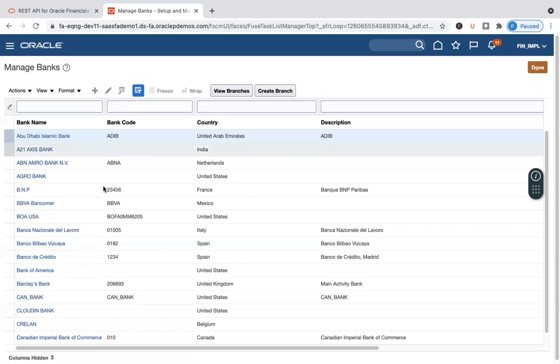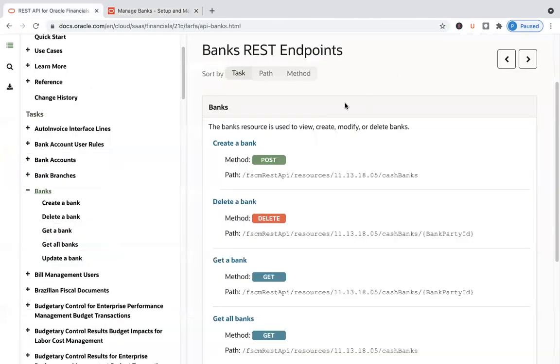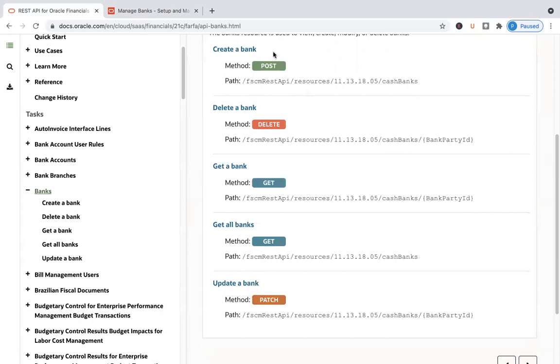But what if you want to perform these operations from an integration you're building in OIC? Or what if you want to perform these operations with the help of REST API, without even logging into the application, not using a manual approach? How do you do it? That is where these REST APIs help you. You have these APIs which will help you to perform CRUD operations on the bank. So if you see here, you have 5 endpoints on the bank's resource, and these endpoints will help you to perform CRUD operations on the bank.